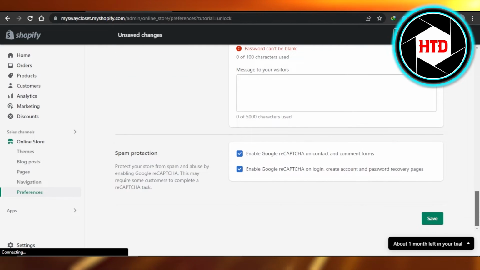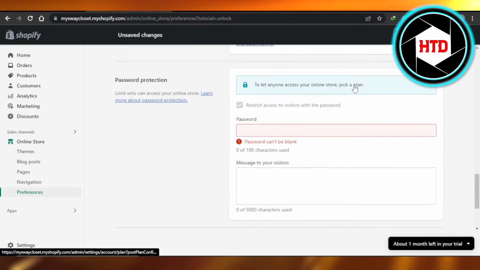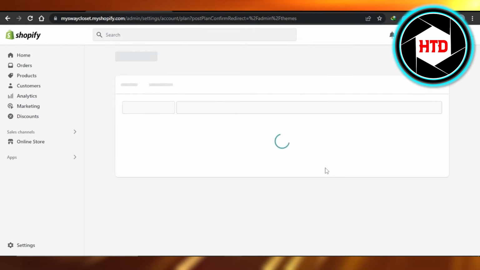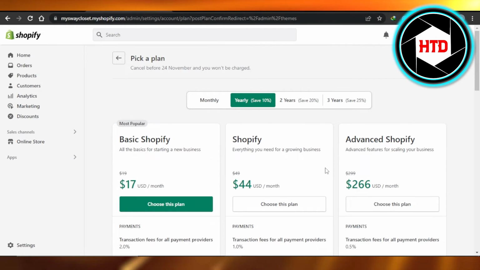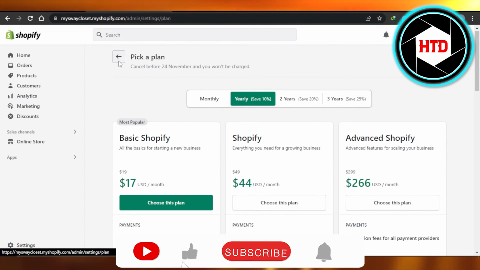But if you want to remove the password, if you want to disable it, you will have to pick a plan on Shopify. So if you're using Shopify for free or you're using a free trial, then you won't be able to disable the password. You will have to select a plan first. You can see we have Basic Shopify, Shopify for $44, and Advanced Shopify. So pick a plan, create a store, and then you will be able to disable the password.